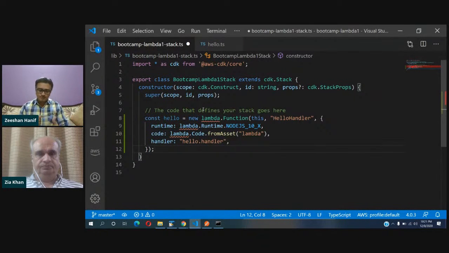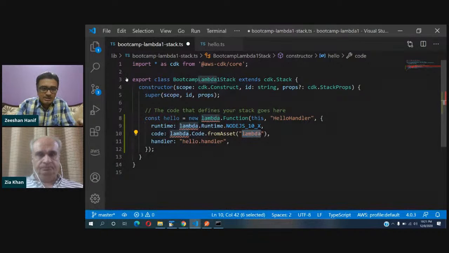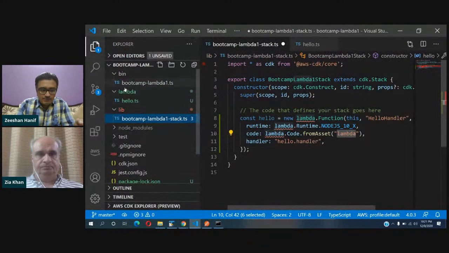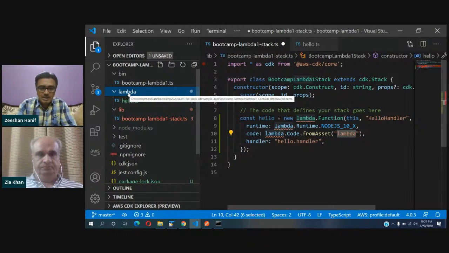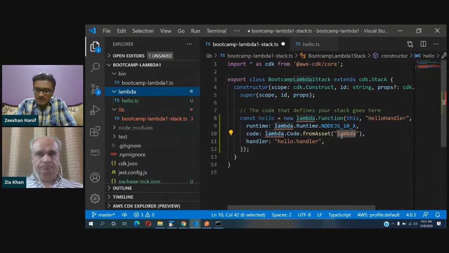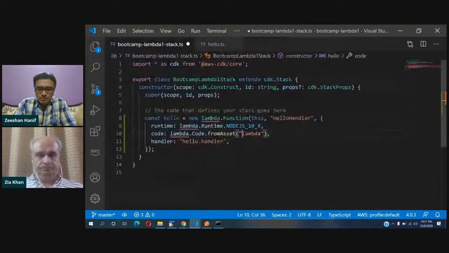And by with code, we are trying to say that deploy a lambda function on AWS. So it will need to identify which lambda function. So that's why we are saying from asset, and it will be in lambda folder. So that's what we have, the folder of lambda. So if I say it's a hello lambda, if my folder name is hello lambda, then I will need to call here hello lambda. So that's the difference.